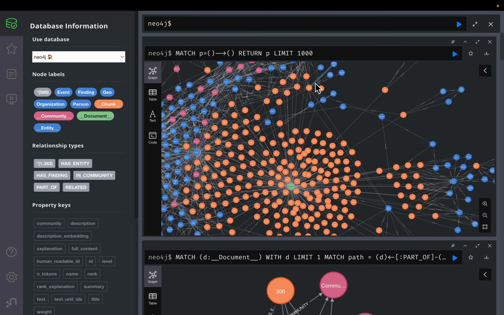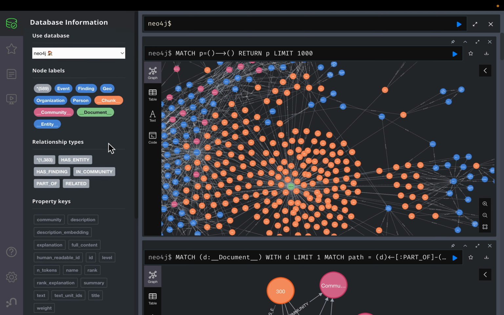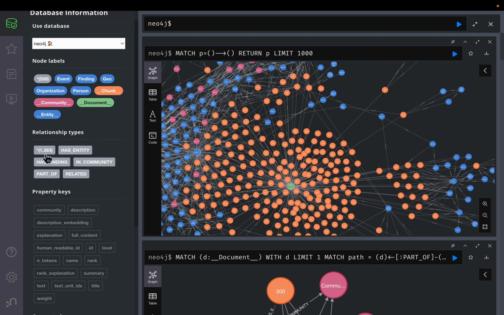But before that, let's start simple. As you can see here, we have 589 nodes, which are of these four types: document, chunk, entities, and communities. And these entities are of different types, right? The entities can be geolocation, organization, person, etc. So these five types are extracted by the LLM. And then if you look at the relationships, we have over 1300 relationships, and we have these five relationship types.